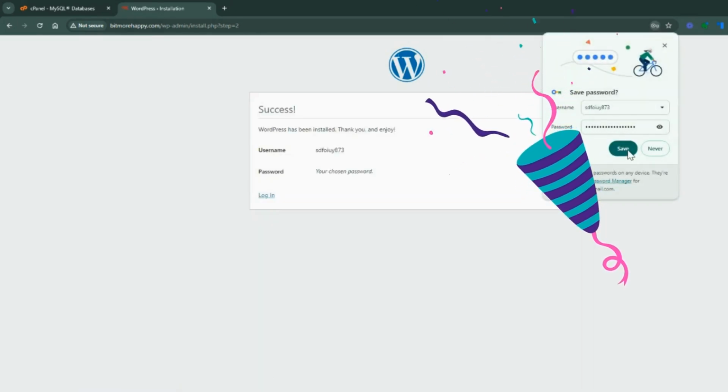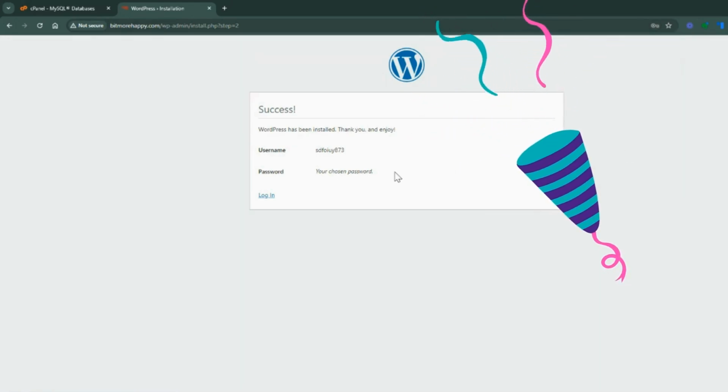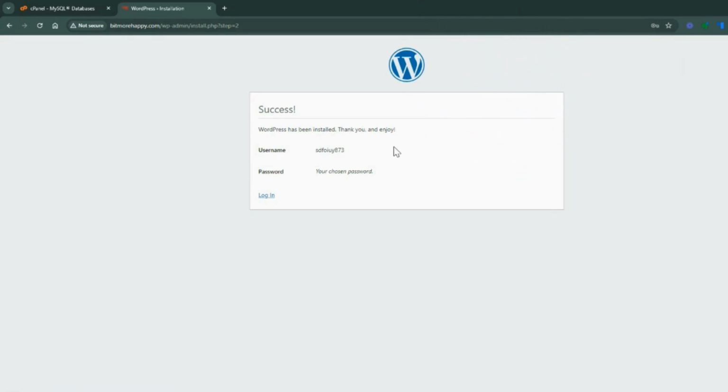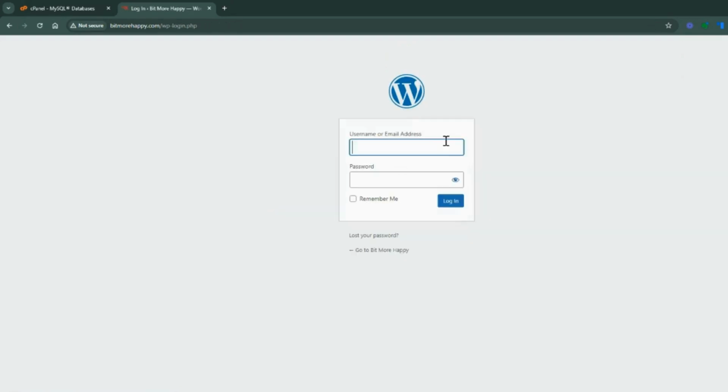Success! All right, I'm going to save that password to my browser. There's probably people that are security professionals that are wishing I wouldn't do that, but it's easy for me and I prefer to do it. So log in if you'd like, and you can begin getting to work on your WordPress site. Congrats on a great manual installation, and I'll see you in the next video.